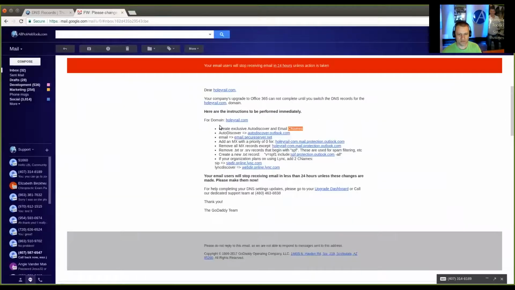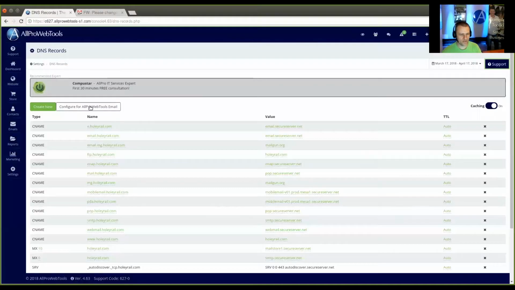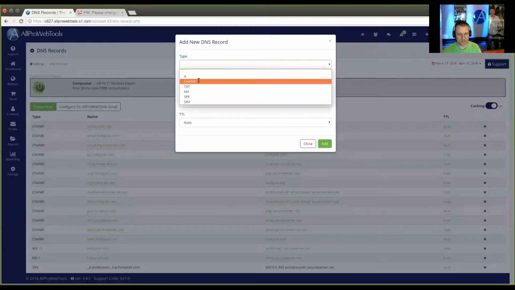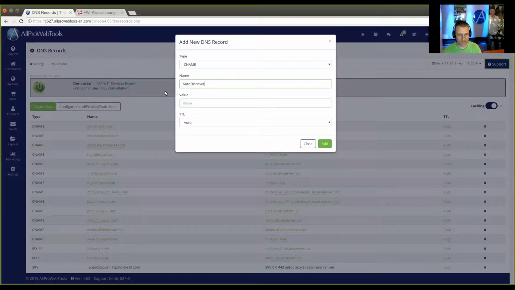So we're going to come back over here and it says to create a CNAME called Auto Discover. So I'm just going to copy that information. I'm going to go over here, look for CNAME, and I don't already have one for Auto Discover. So I'm going to create one. So I'm going to click on Create New, type CNAME, and then I'm going to paste in that Auto Discover that they told me to do.